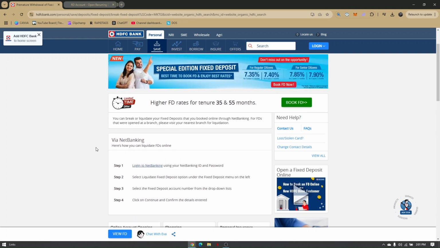Once you have successfully confirmed that option, you will receive a confirmation to your email address associated with your HDFC Bank account. Now, once everything is confirmed, your current money or your current fund will be automatically deposited into your current savings from your HDFC Bank account.